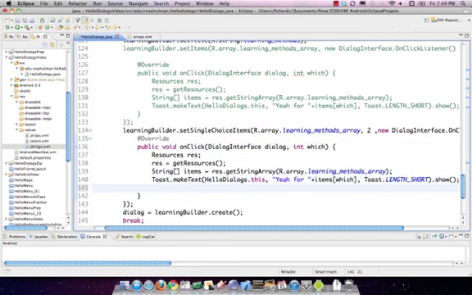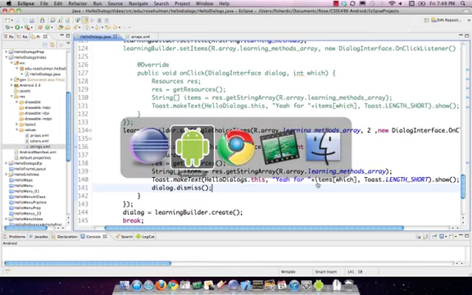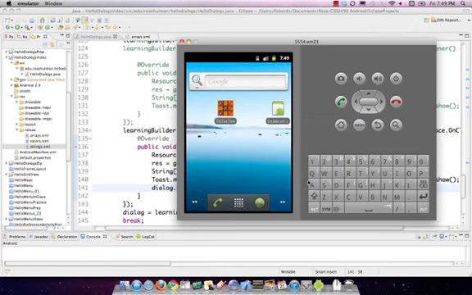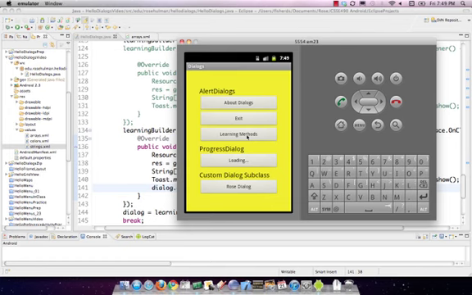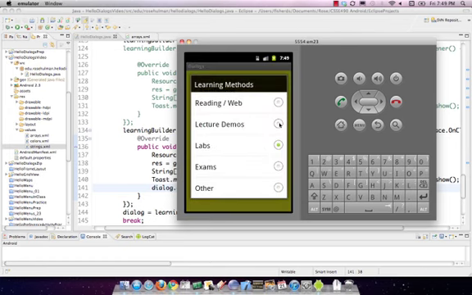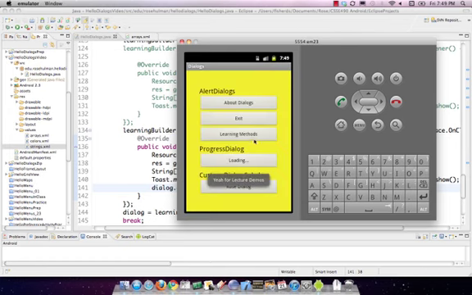If you did want it to dismiss, that's easy. You just say dialog.dismiss. And then now if you run it, when you click something, it's going to dismiss. So if I click this one, it dismisses.